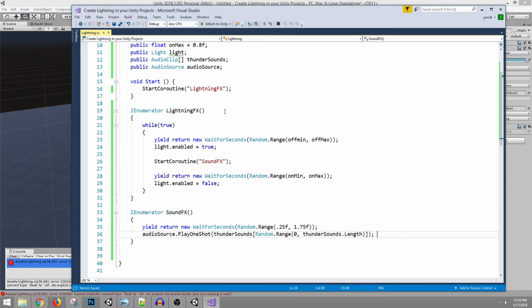They're literally on and off, 1 or 0 slots. I'm going to remove this here. So basically what we said is, when we call this coroutine sound effects, go down here, hold up for this amount of seconds, which is going to be this random range between 1/4 of a second and almost 2 seconds. Then we're going to take the reference to that audio source.